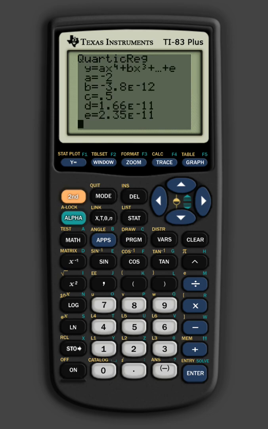Notice, by the way, that B, D, and E all have that factor of e to the -12 or e to the -11. That means times 10 to the -12 or times 10 to the -11. Those three coefficients are essentially 0. So the answer really is just -2x to the 4th plus 0.5x squared.